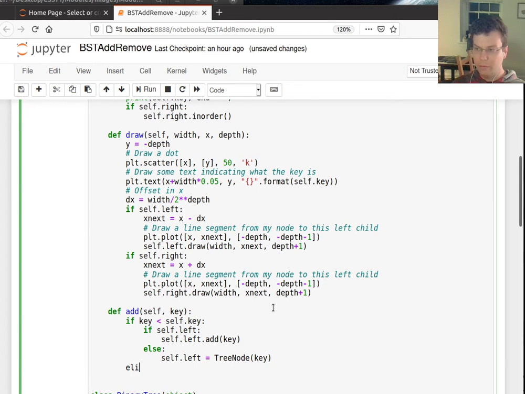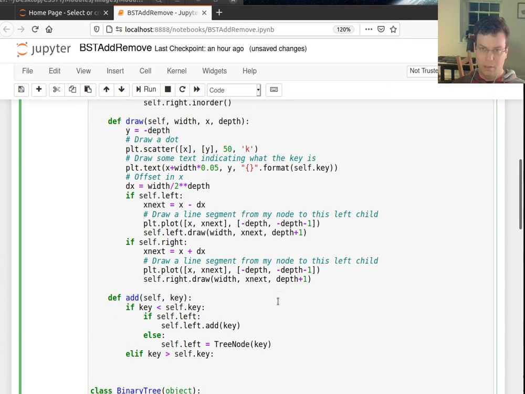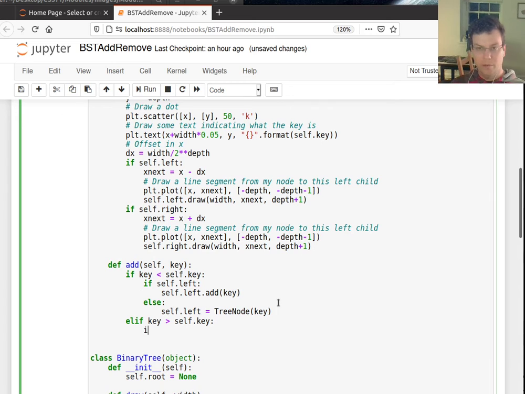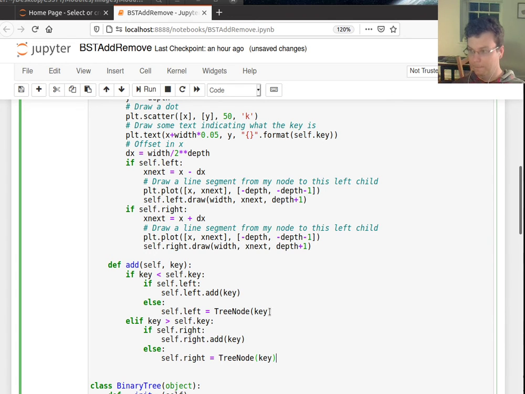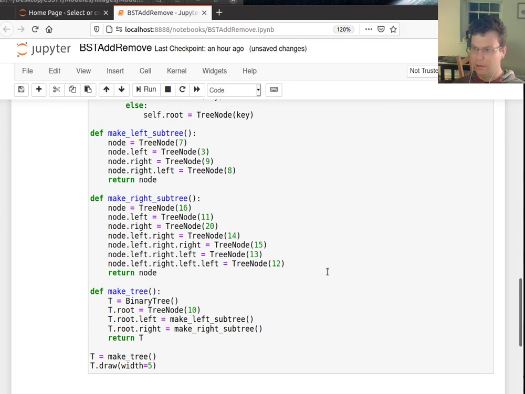Otherwise, if key is greater than the key at this node, I do something very similar. I say, okay, well, if this has a right child, then I want to go there with the recursion. If it doesn't have a right child, then I can make the right child a new node and place this key. Okay, so that should do it. So let's test this out and see.